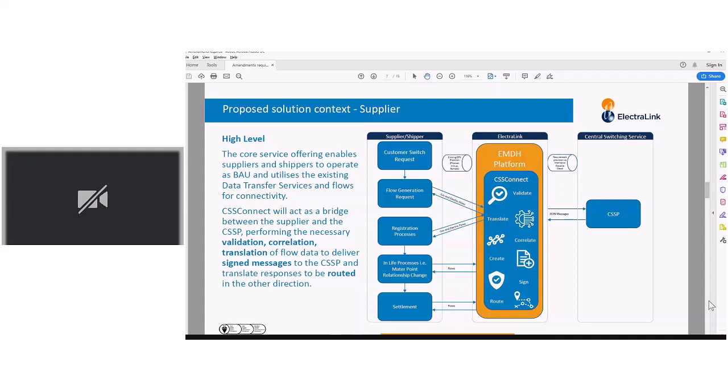In the other direction, we would provide the endpoints, the webhook places for CSSP to connect back into for all of the suppliers and route and transmit those messages back into the line of business estate, doing any necessary correlations in terms of tracking where registration messages are. We would then present those back into the line of business estate as we do now, giving the appropriate acknowledgement.